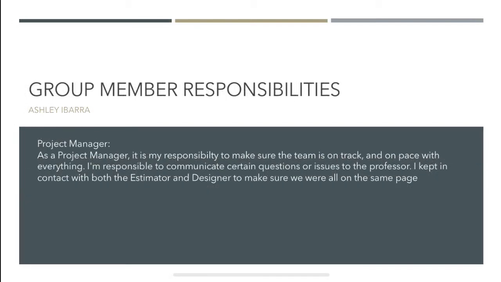Barbara, and I'm the project manager. As the project manager, it is my responsibility to make sure the team is on track and on pace with everything. I am responsible to communicate certain questions or issues to the professor. I kept in contact with both the estimator and designer to make sure we were all on the same page. I created a couple of our prototypes and helped our designer with specific measurements. With our estimator, I helped her look for certain materials and tried to help her calculate the amount.